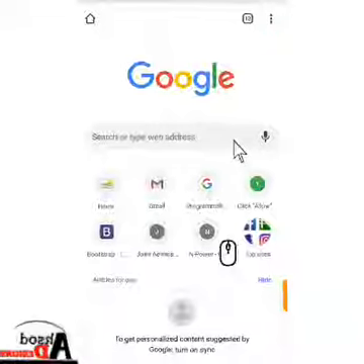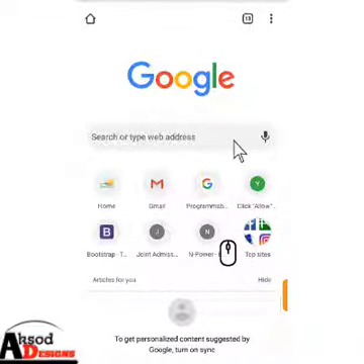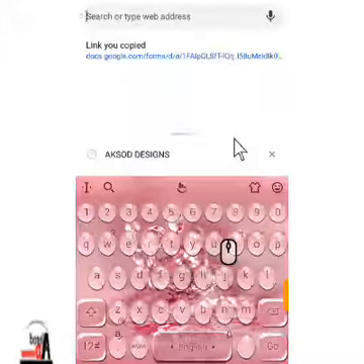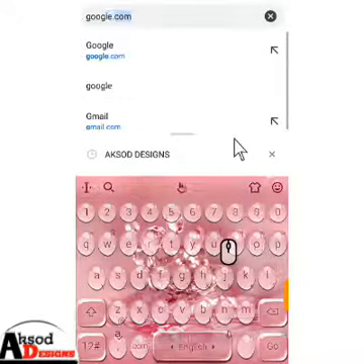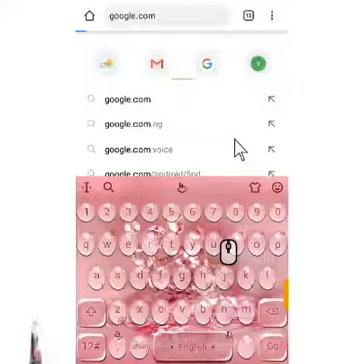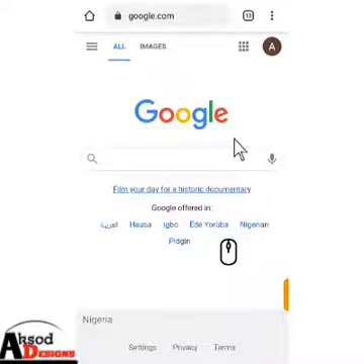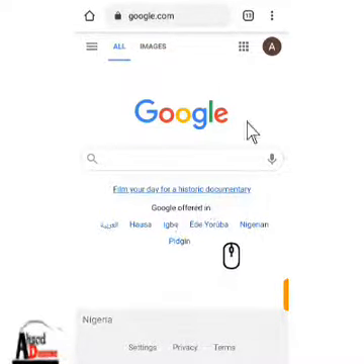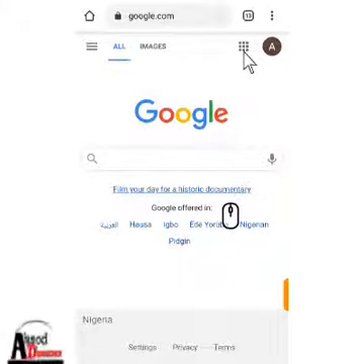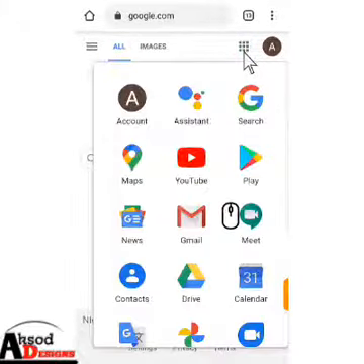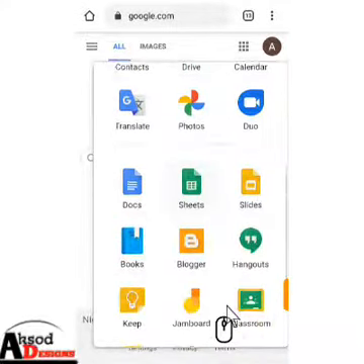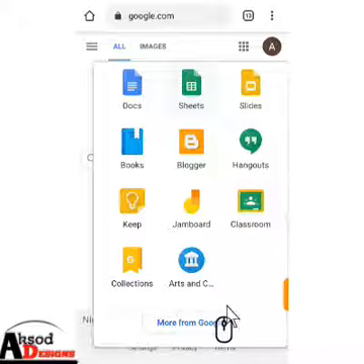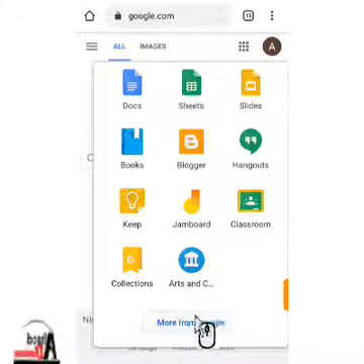I would advise us to use Chrome for our browser. Just go to your Chrome and under the search icon you type in google.com, then you search for it. After searching, it will bring a page like this. Then the next thing to do is click on this square. After clicking on it, it will bring some apps for Google. Then click on more from Google.